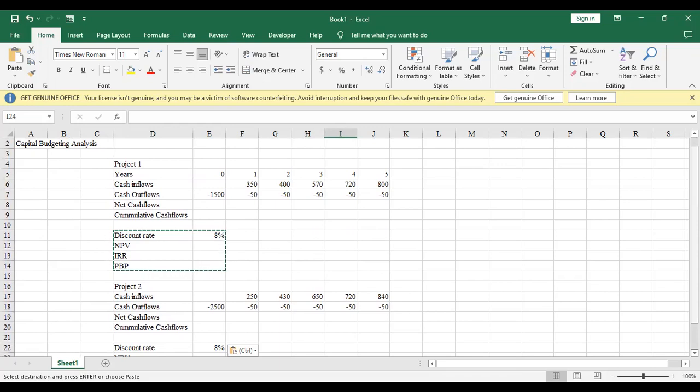So we have project one, we have the number of years from year zero to year five. And we have the cash inflows. Then we have the cash outflows. So the cash outflow means the initial cost, and maybe the company has some expenses to be deducted so that you have the net cash flows there. So let's get the net cash flows for every period.